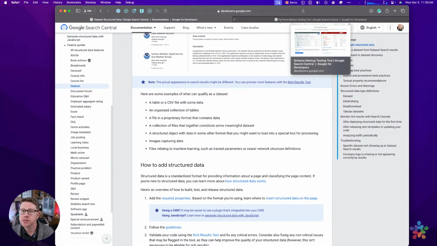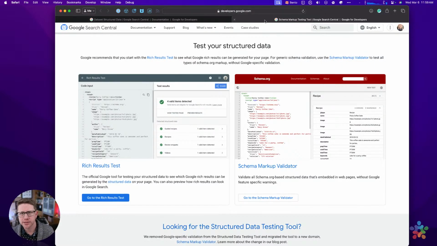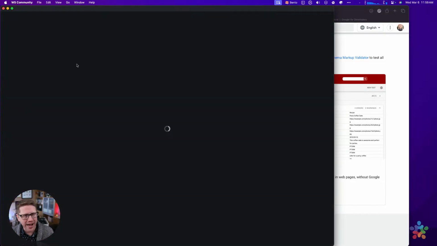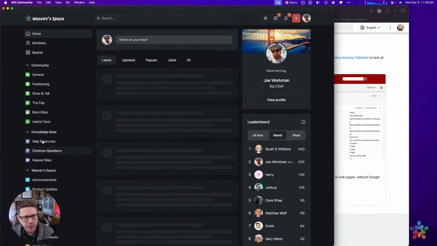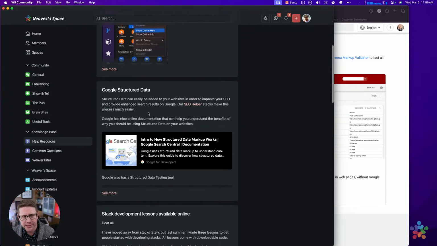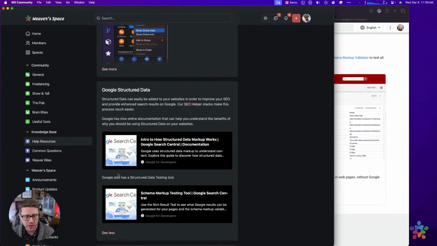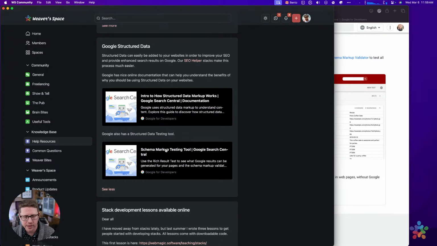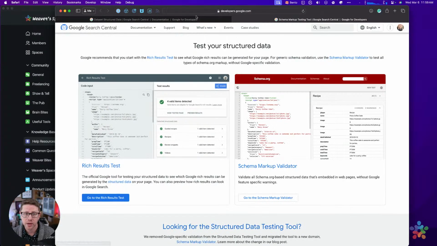Next up is, once we've added structured data to our web pages, we want to be able to test it to make sure it's good, right? So this is a structured data markup testing tool. And I actually linked to this on the community as well. So those of you asking for links, go to the Weaverspace community, go to help resources. It's the second article here. If you click on see more, there is a link to the schema markup testing tool.